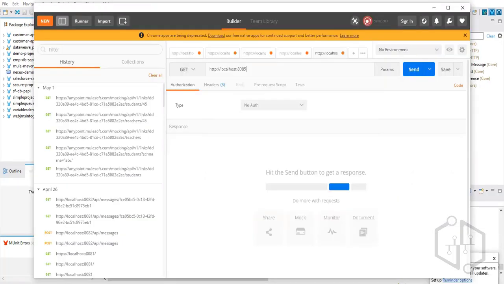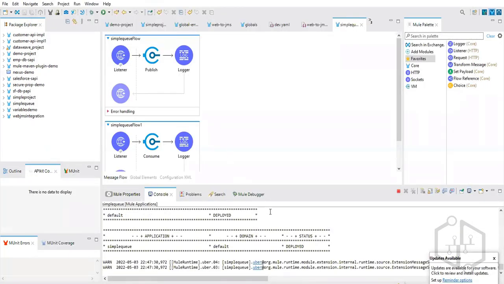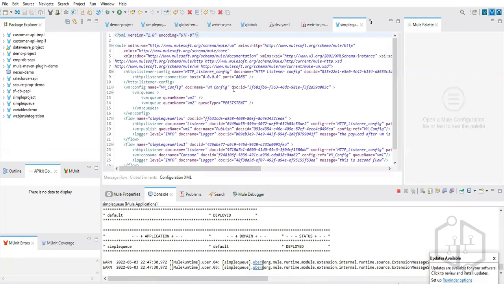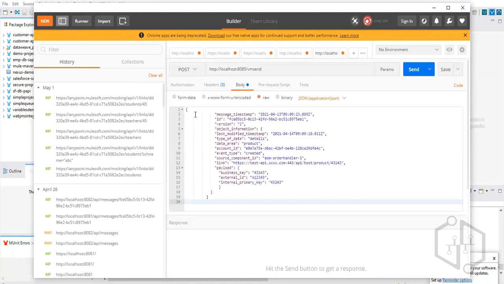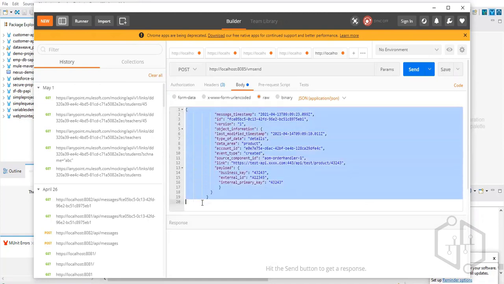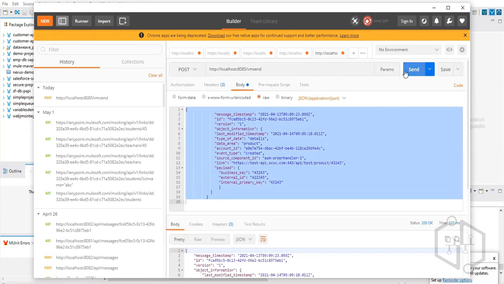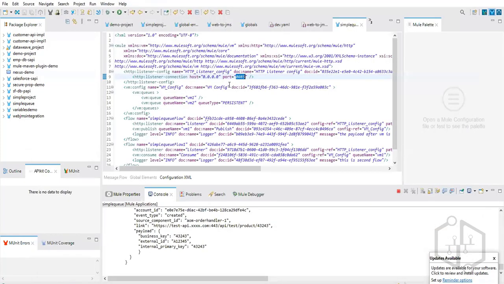There is an 8081 conflict on my machine, so I changed it to 8085. 8085 slash VM, POST. I'm sending some content. This is the content I'm sending. This message I'm sending to the VM. So post it, and we send that message to the VM.